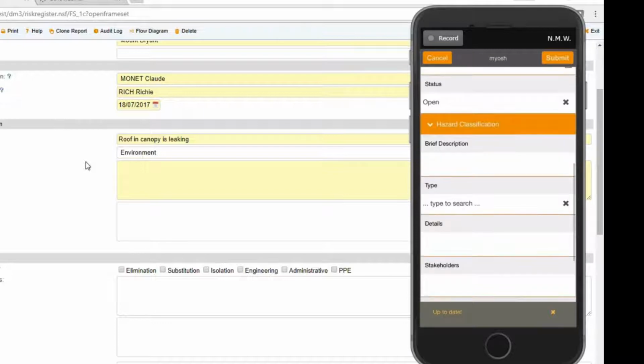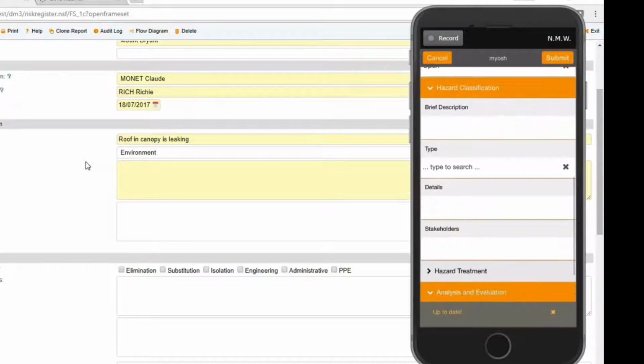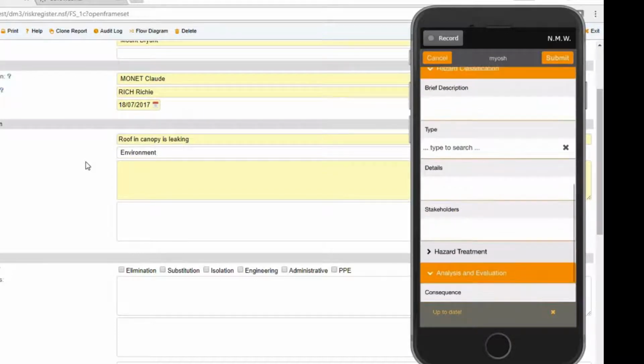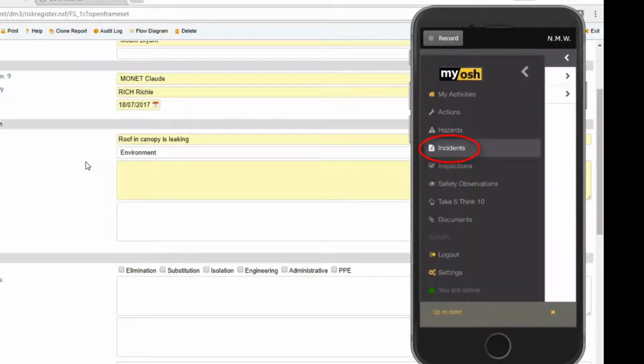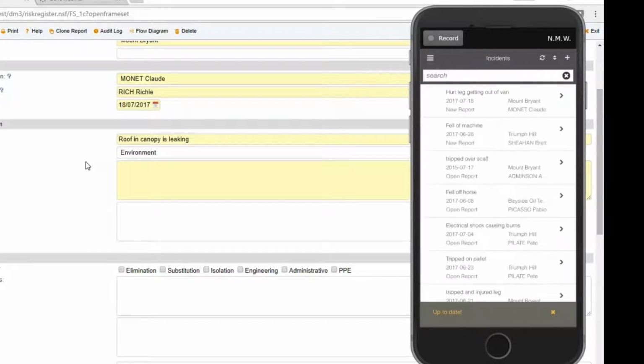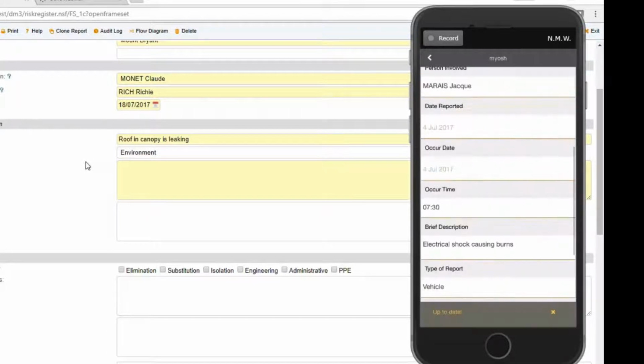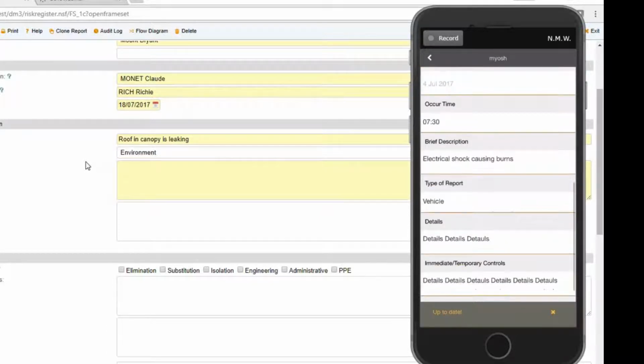So you've got things like hazard classifications, you've got the hazard treatment section. There's an awful lot more to it than just creating a short hazard. Incidents, the same sort of thing. You can review any of the incidents that are available. Here's one, electrical shock causing burns. So we can review this particular incident.